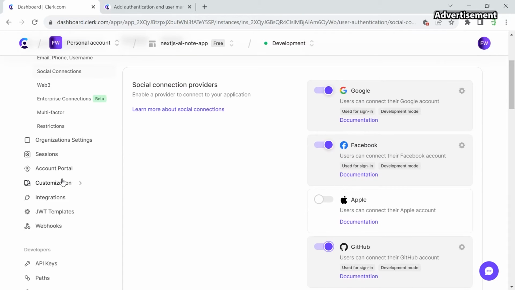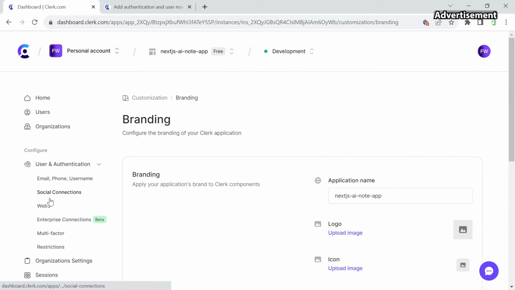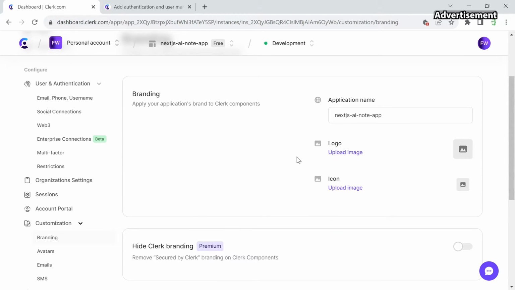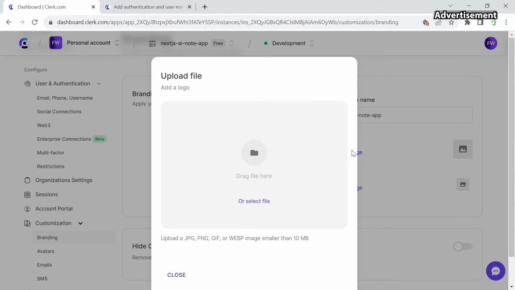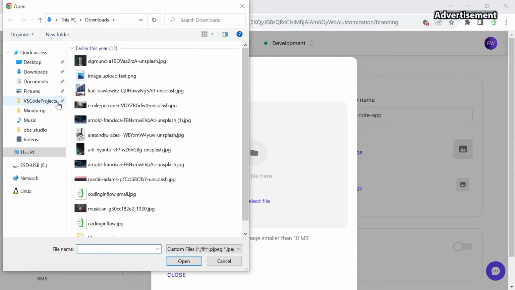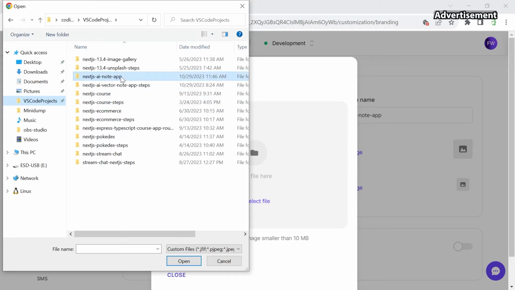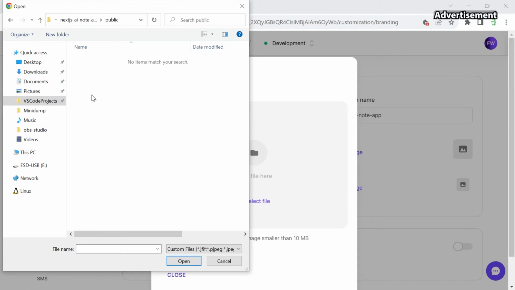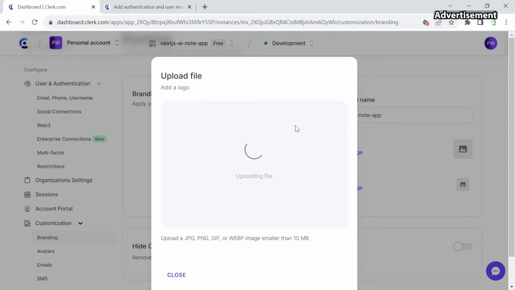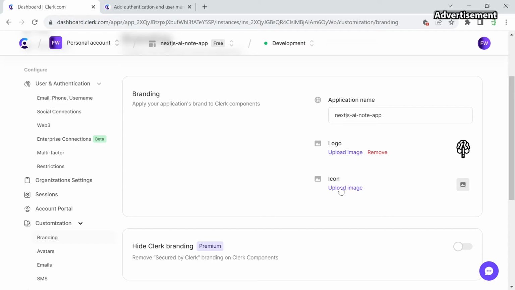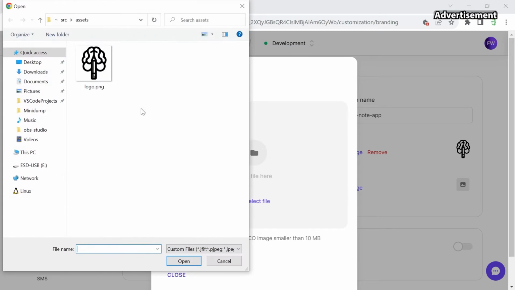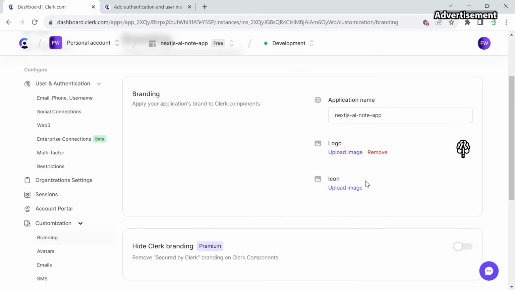So authentication works just like this. We can do some more customization here. For example, we can upload a logo under this branding option. So for example, we can upload our logo, right? Which is in the project, AI Node app, public. Now it's actually the assets folder in SRC, the FlowBrain logo, and for the icon as well. And again, this just works immediately.